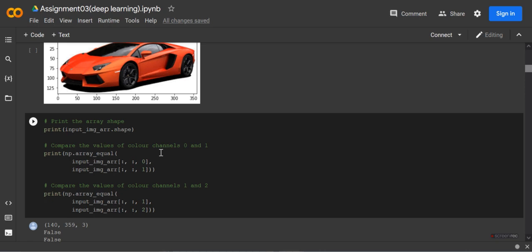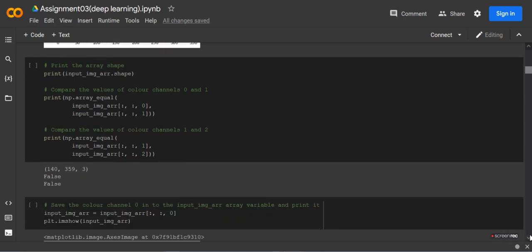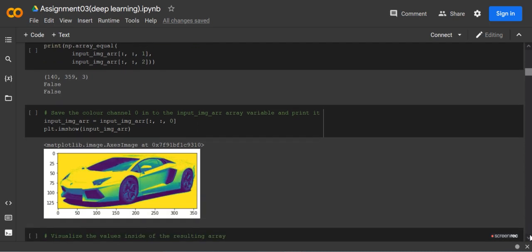and then when we want to compare the values of color channels 0 and 1, we use 0 and 1 here. And if we want to compare the values of color channels 1 and 2, it's the same method, we just change the 1 and 2 here. So it will give you the result. Now we have to save color channel 0 into the input, then print it. To save and then print, we use the same thing, where channel is 0, and then we use imshow to print the image, so it will give you the exact result.